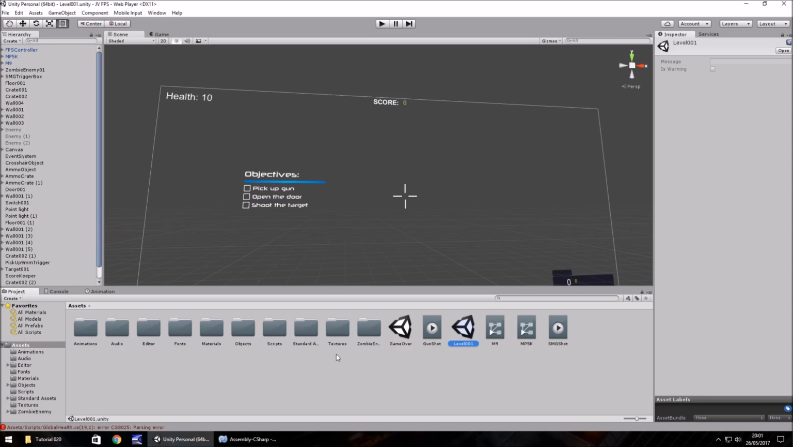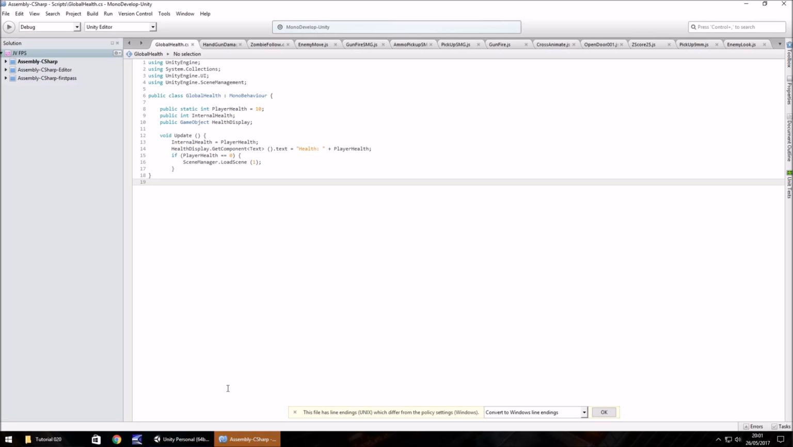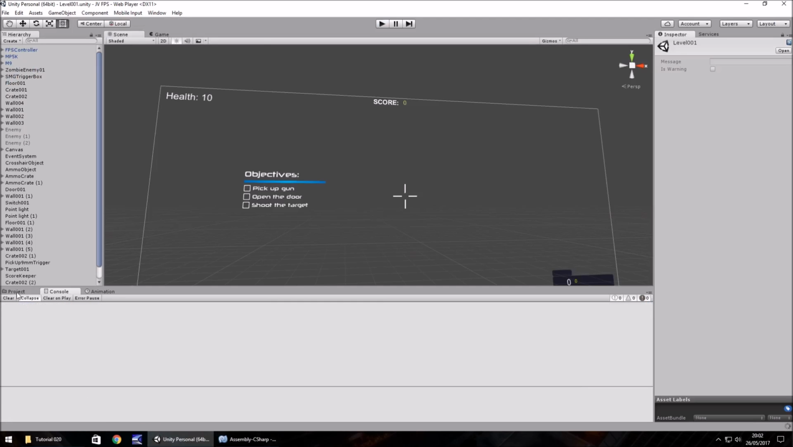Let's head back to Unity. And okay, so it's given us an error. Let's have a look here. So it's saying there's a parsing error. Okay. Oh, we've got to close our void update. That's all it is. So we've got the closed curly bracket for the if, the closed curly bracket for the update, and the closed curly bracket to close the entire public class. So that should fix that error, and it does.